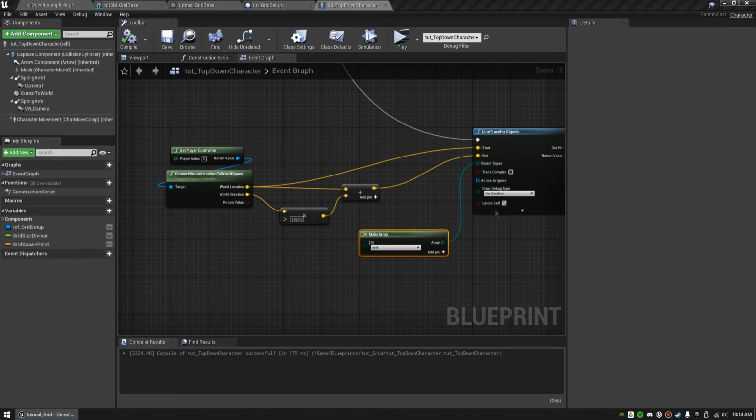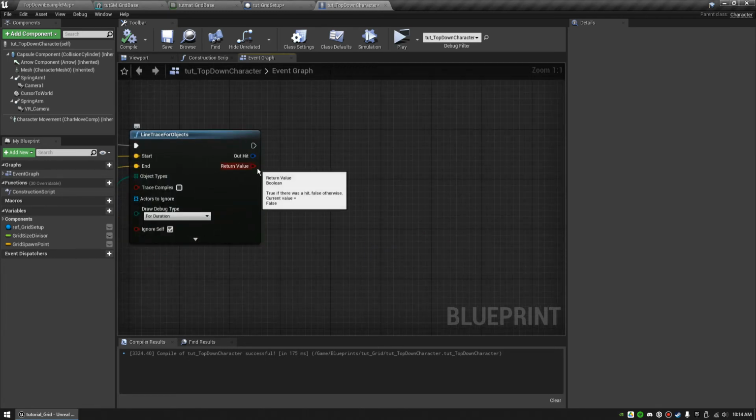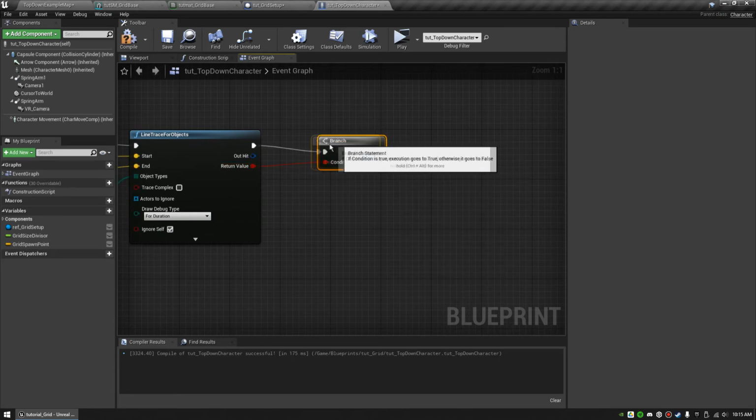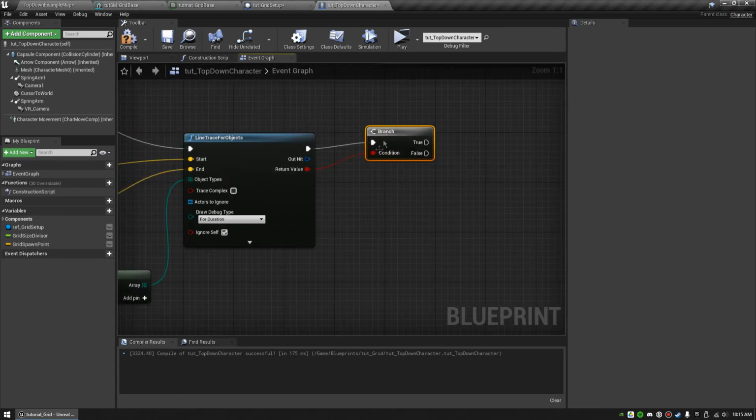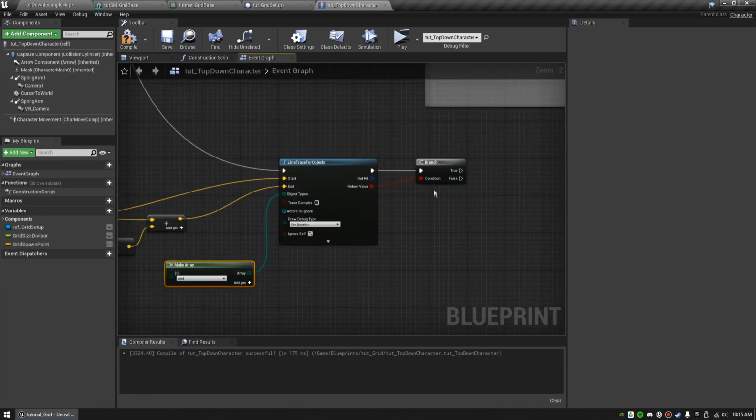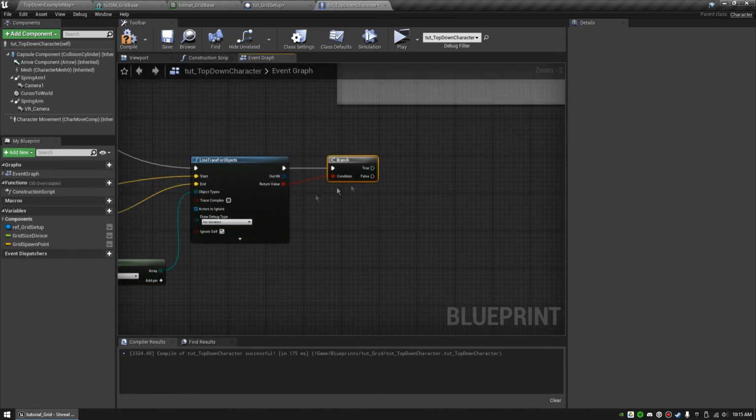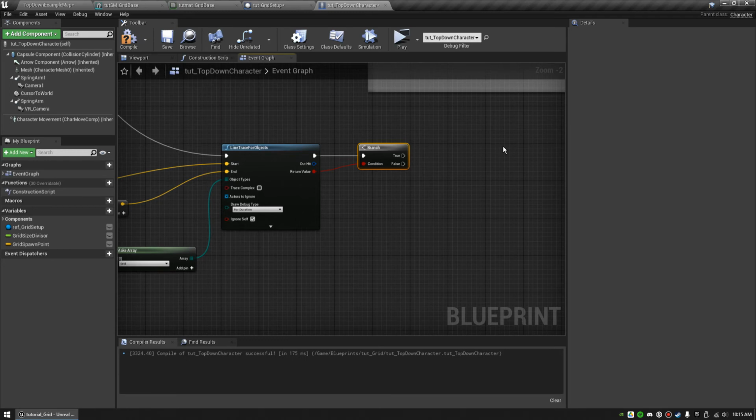So next, what we want to do is draw out from the return value and get a branch. All this branch is doing is checking to see if we hit the grid. If we don't hit the grid, don't do anything at this point in time. We don't need to worry about it. Only do something if we hit a grid. So we want to draw out from our out hit and get break hit result, and we want to maximize that.